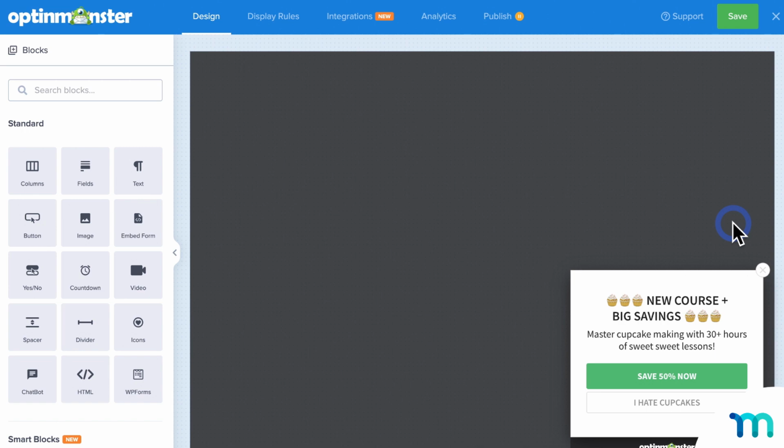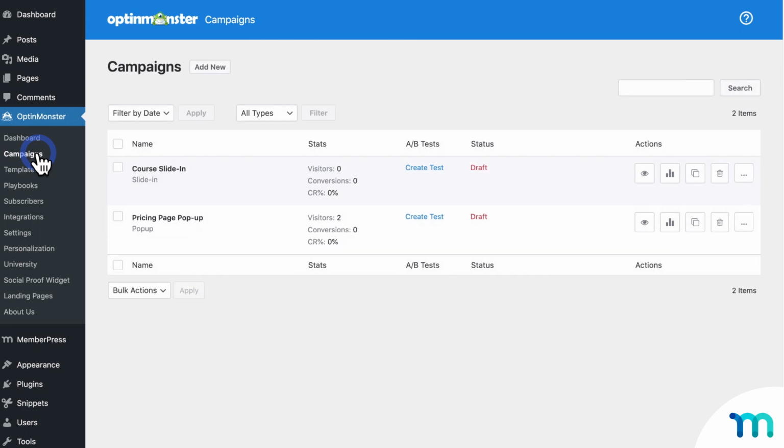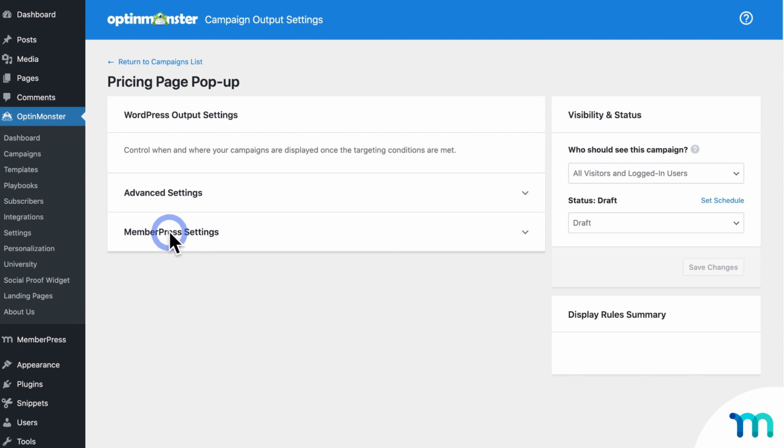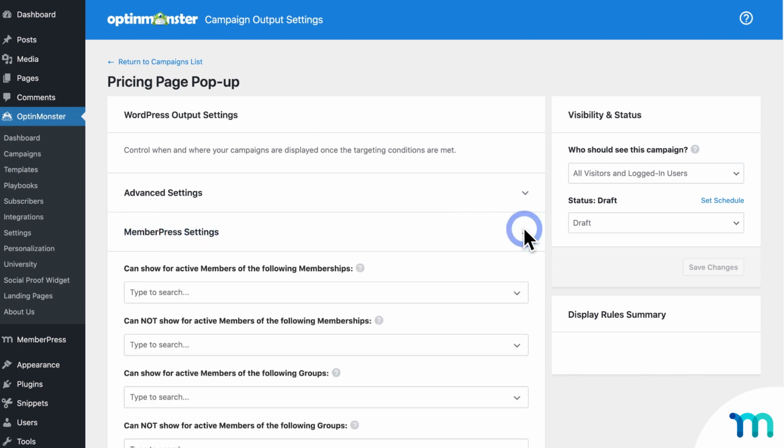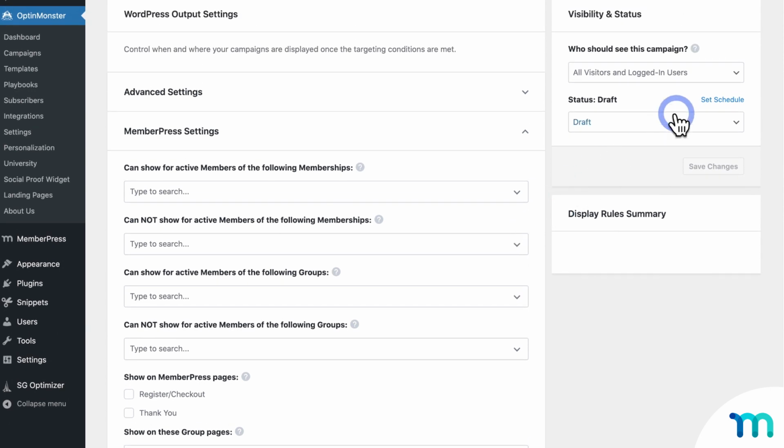So, as long as you have OptinMonster and MemberPress installed, you'll be able to see the integrations options. So, going to OptinMonster and Campaigns, I'll click Output Settings under my pop-up. And then you can see this section here for MemberPress settings. You have a lot of options on when and where to show the pop-up on MemberPress pages. Over here under Visibility and Status, you can choose to show the pop-up to all site visitors and logged in users, to only site visitors, or to only those logged in.